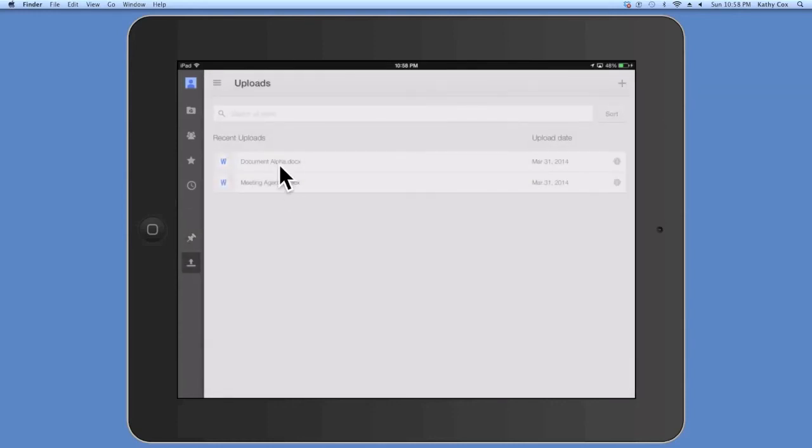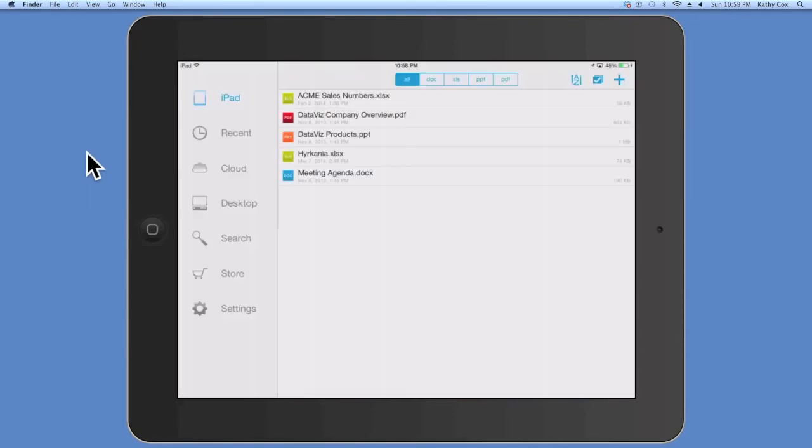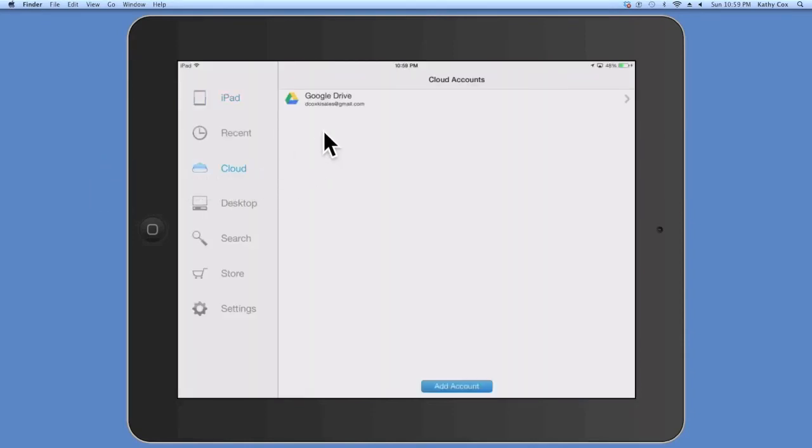Now we have a pretty good understanding of the Google Drive app. We took a look at how to view files, move them around, organize them, and share them with others. Now let's take a look at accessing our Google Drive from within other apps. We'll start with Docs2Go. You'll notice the Docs2Go sidebar has a Cloud item. Go ahead and tap on that. Voila! There's your Google Drive.